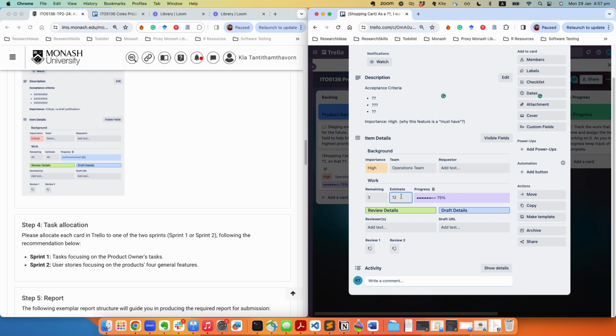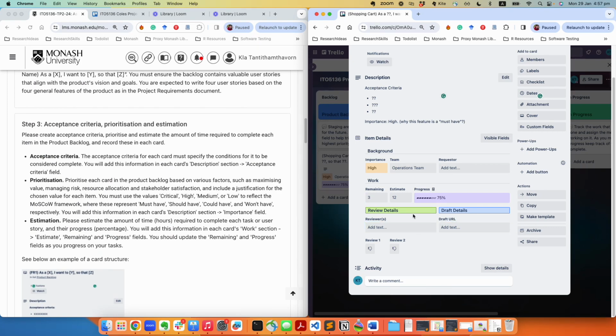Over time, this is what you need to do, the task estimation, okay. So basically you need to estimate how many hours are required to complete this task. Let's say 10 hours, and from the beginning it may be 0, right? Remaining should be 10, sorry. At the beginning the remaining should be 10. So the progress, there's no progress here, okay. Progress is 0%.